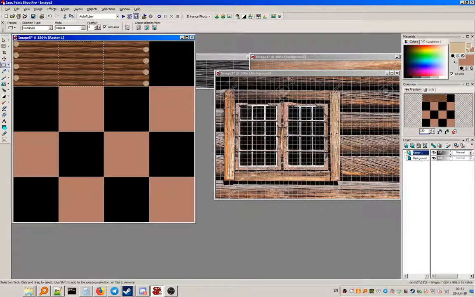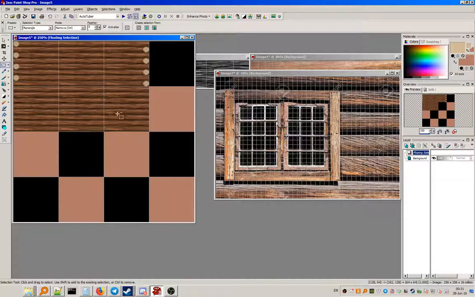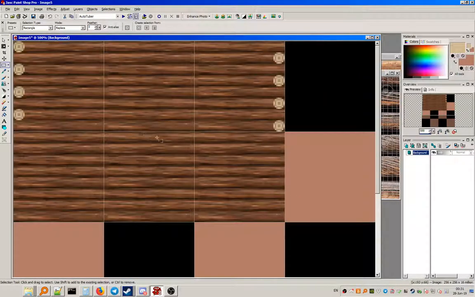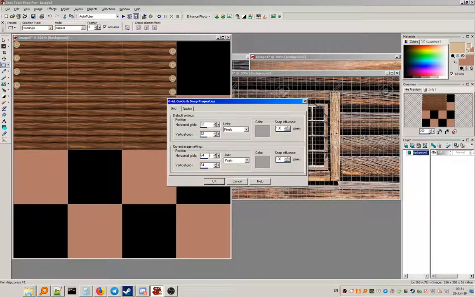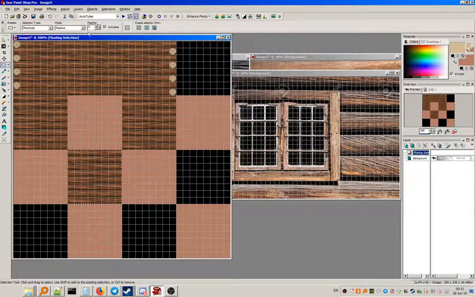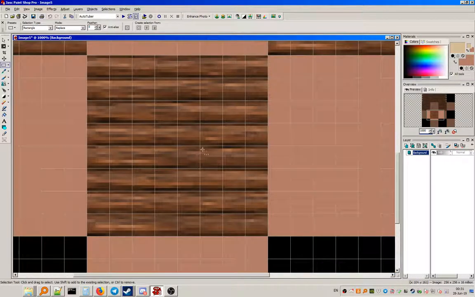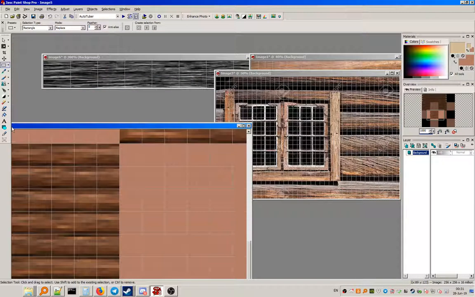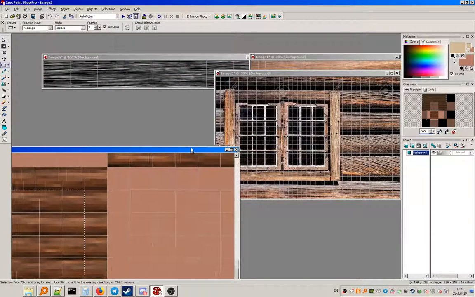I'm gonna copy this. Actually, let's just merge the layers again. Copy this a few times. And I'm gonna make the window on this middle tile here. So I'm gonna set the grid to the size of the... Actually, let's just move this over so we're not confused by which log belongs to which tile. And then the window shape is a little wider than it is tall, so that looks about right.